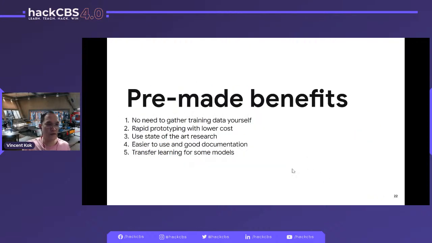The benefits of pre-made models, of course: first, you don't need to gather training data yourself. Rapid prototyping with lower cost, and use of state-of-the-art research, whatever is already out there, the latest technology, and it's easier to use with good documentation. And finally, transfer learning for some models. Transfer learning is more for if you want to train it for your own models.